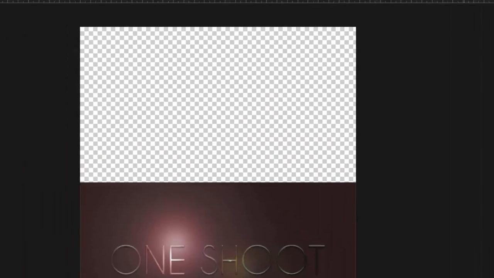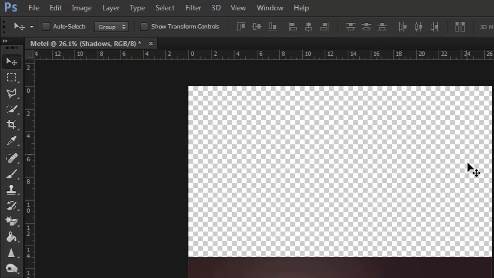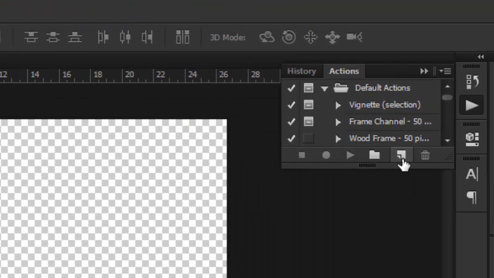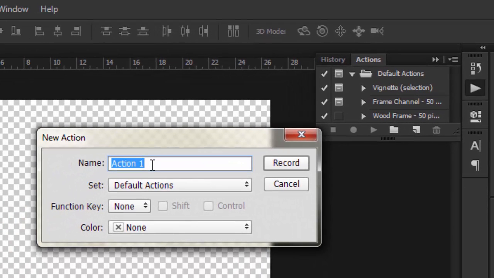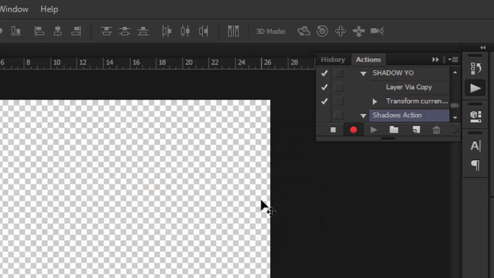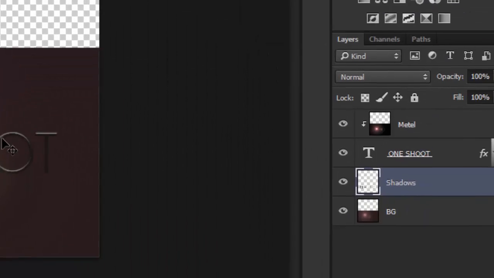So go to Window and Actions. We will create a new action, so we will click on this page icon. So name it Shadows Action. Okay, so click on Record. You can see the red button is highlighted. It means that we are recording now. So we are ready to start.